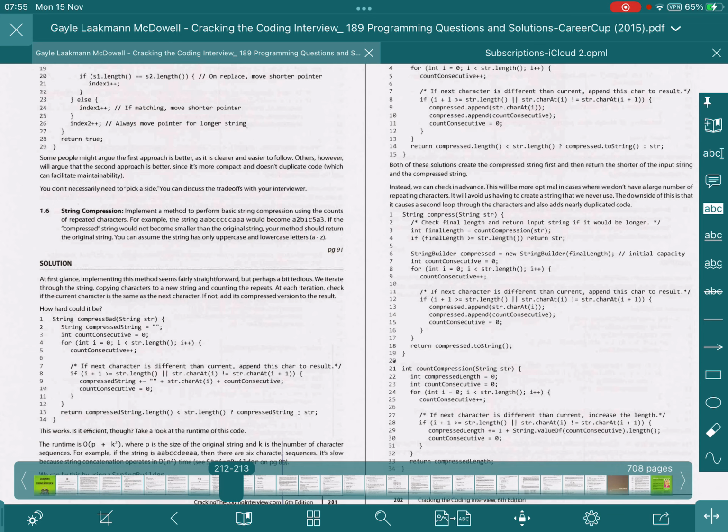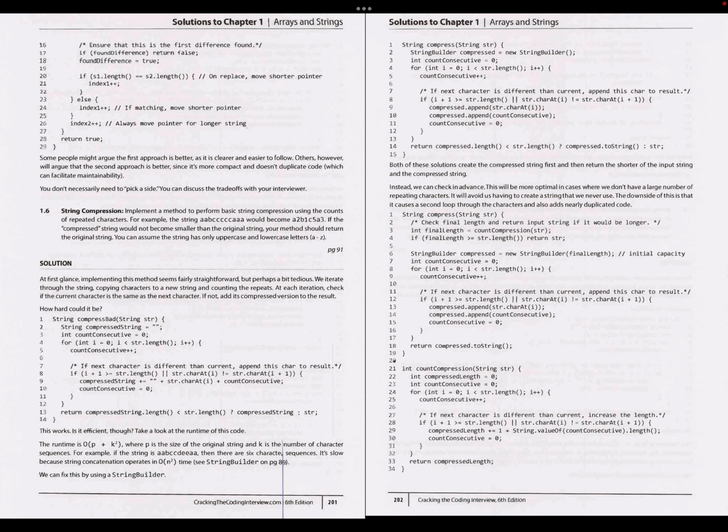Okay, string compression. At first glance, it's straightforward but tedious. We iterate through the string, copying characters, yada yada. Is it inefficient on runtime? We can use a string builder, which is the same thing. For the return, we can check in advance. Let's create the compressed string first, then return the shorter. Instead, we can check in advance. It would be more optimal when you don't have a large number, and it will prevent us from returning a string.